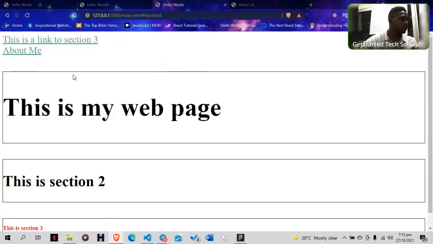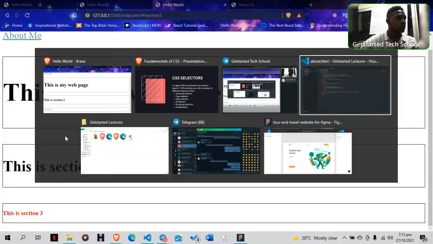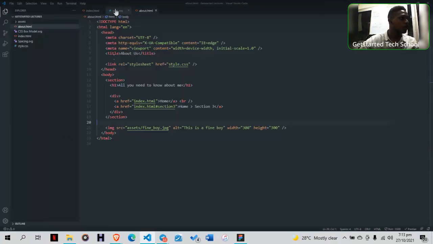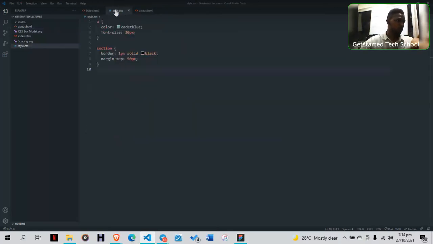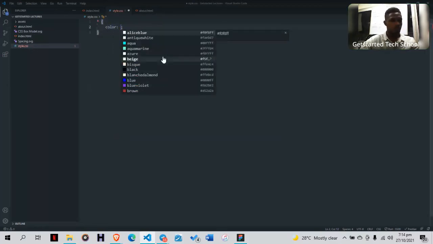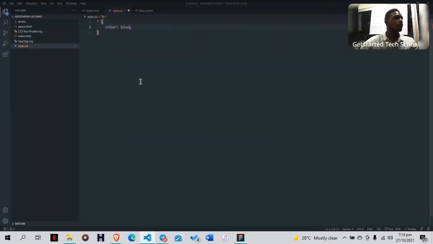So this is our HTML page, right? Let me demonstrate the universal selector to you. Now we are going to work primarily with the external CSS. Okay, you can delete all of this. That's fulfilled its purpose. So this is the universal selector here, the asterisk sign. This asterisk sign here is called the universal selector.